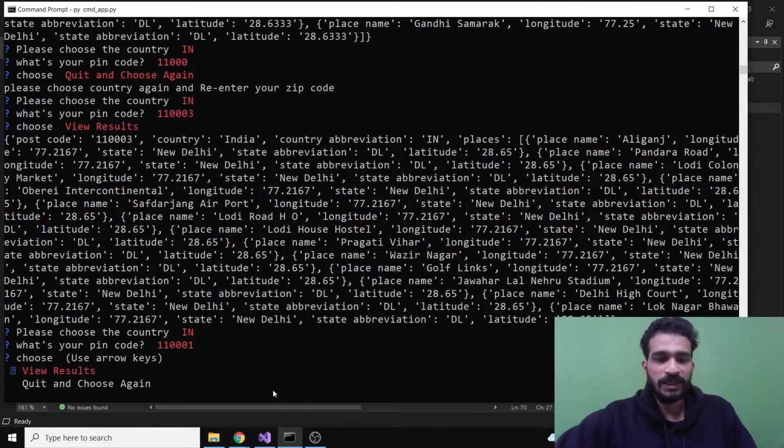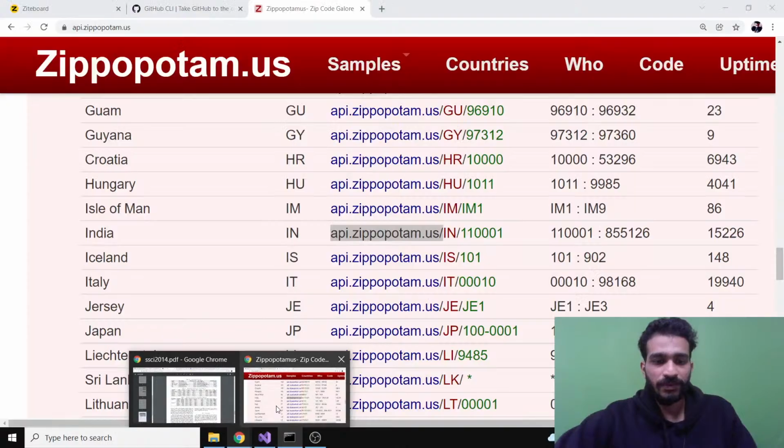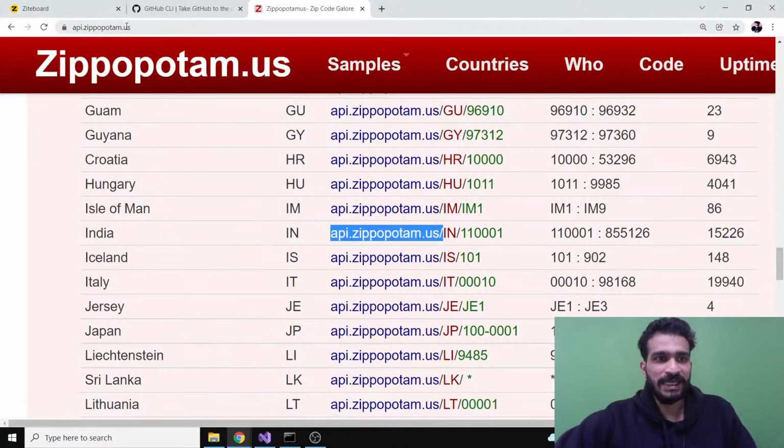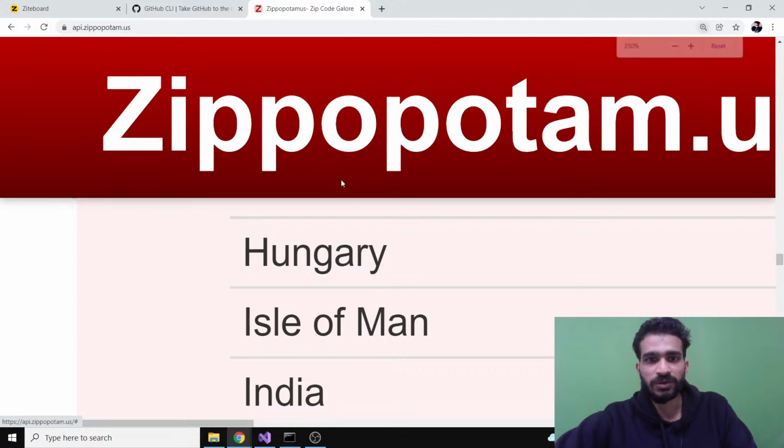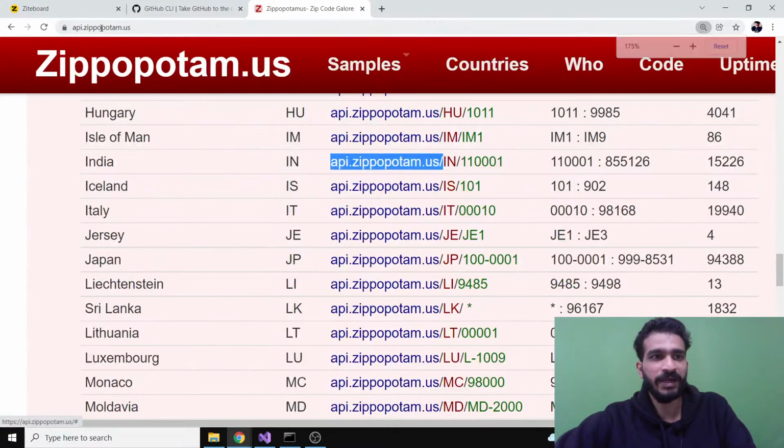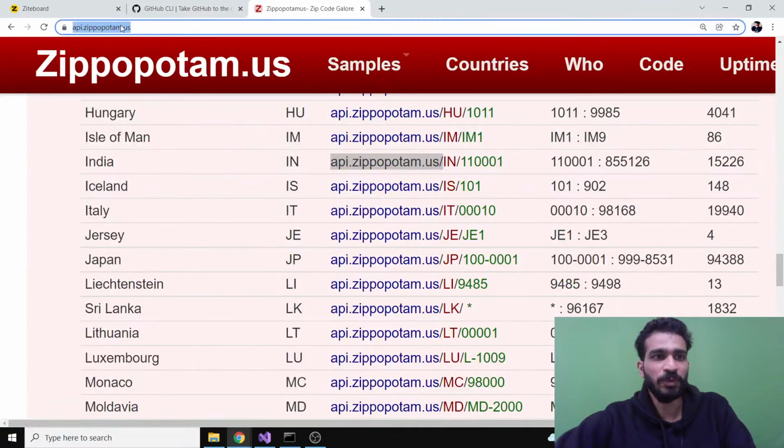I hope you learned something out of this session. Do check this API, which is api.zippopotam.us. If you can't see the URL, I'll just zoom in a bit. Okay, I'll just post it as a comment after the session ends.